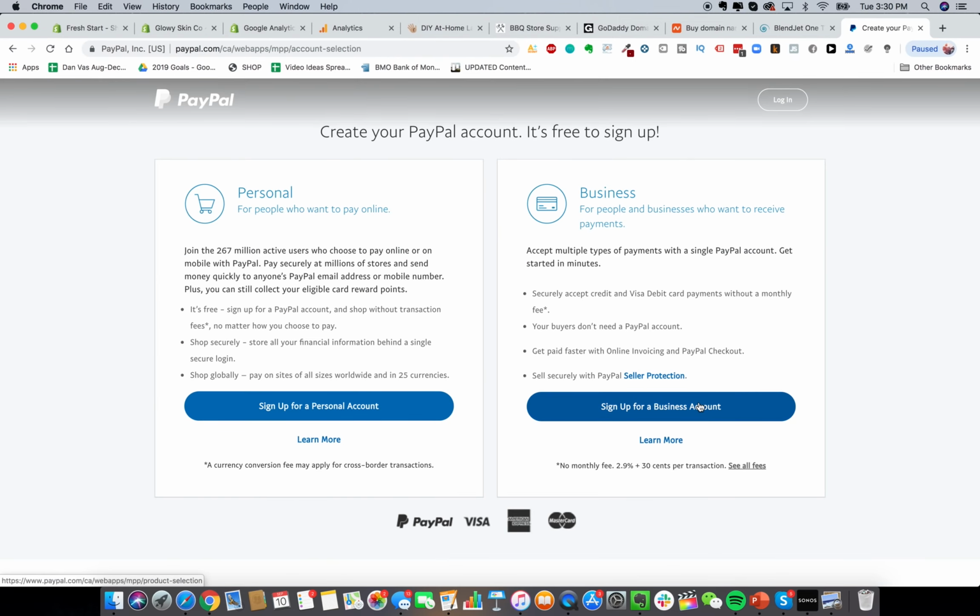And then here you want to click on business. So sign up for business, and that's pretty much it. Because if you sign up for a personal one, you can at the beginning, but later on, they're going to ask you to transfer it to a business account anyway. So if you have a corporation, do business. If you don't have a corporation yet, you can do personal.